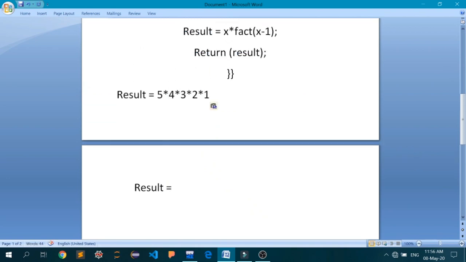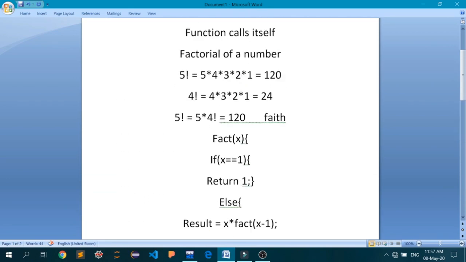And this is what your first call will return: 5 multiplied by 4 multiplied by 3 multiplied by 2 multiplied by 1. Okay, so this is how recursion works. In this particular problem we have figured out that we have to stop at value equal to 1. For every other problem you have to figure out that stopping. You have to figure out how to stop the function from calling itself at a particular point.